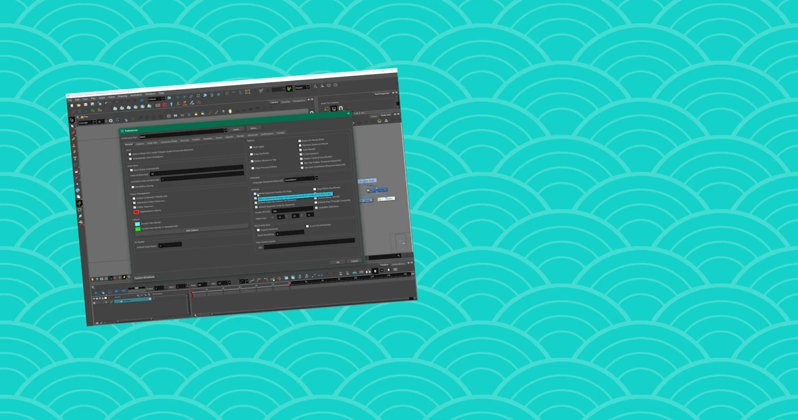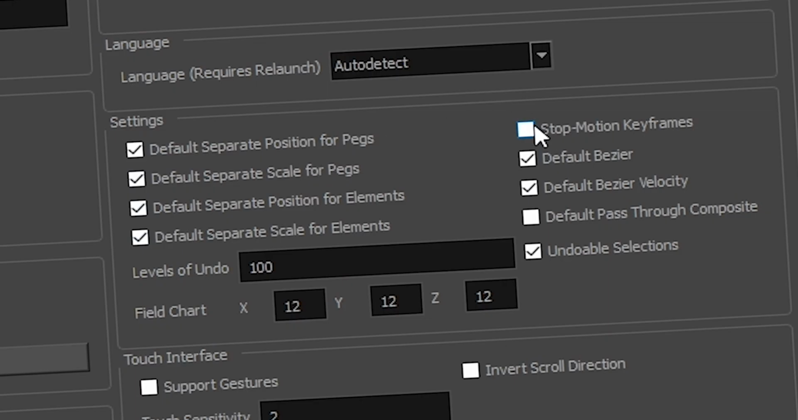If you don't know what I'm talking about, go on my channel and search for separate and 3D path pegs and you'll have a video explaining it. Then you have the stop motion keyframes. You can check it or uncheck it if you want. Usually I leave it unchecked because I always want my keyframes to be tweened.